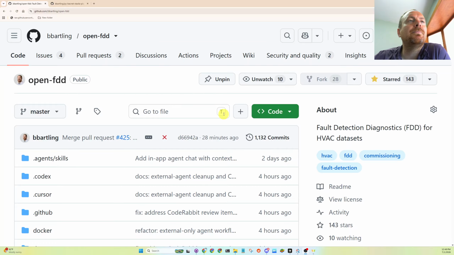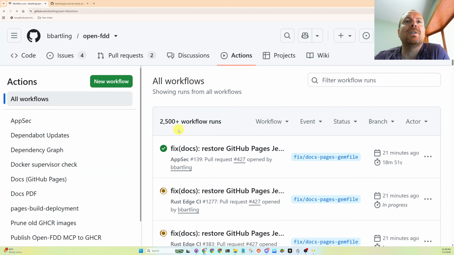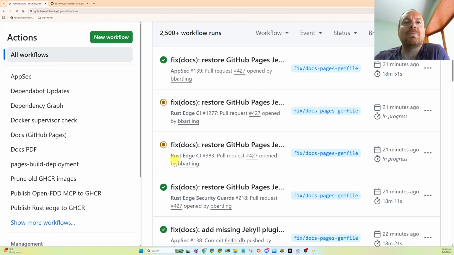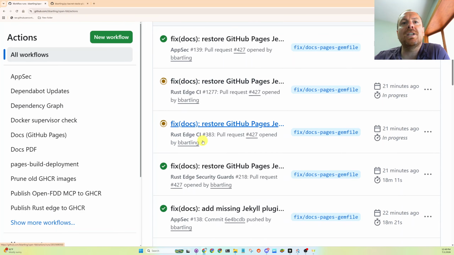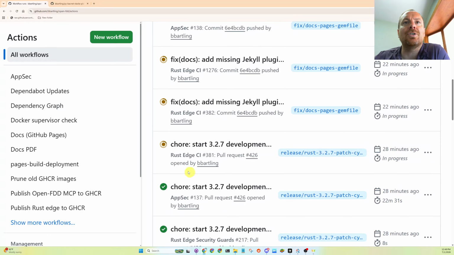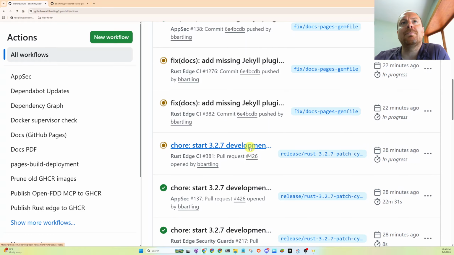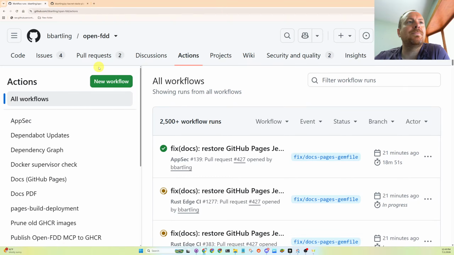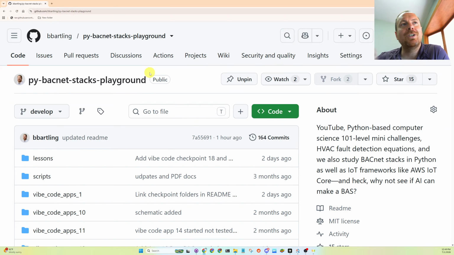What I use here is GitHub Actions, which publishes all of the documentation on the internet, and that'll also publish the Docker containers. So in the future, it'll be an Open-FDD operating system, way in the future. Maybe that'll be 2027 or something, and all the bugs will be worked out by then too.